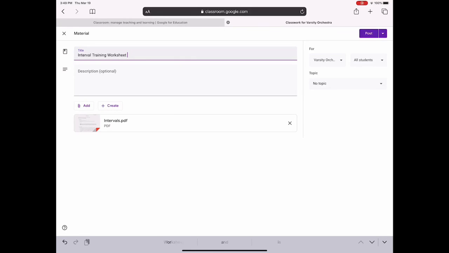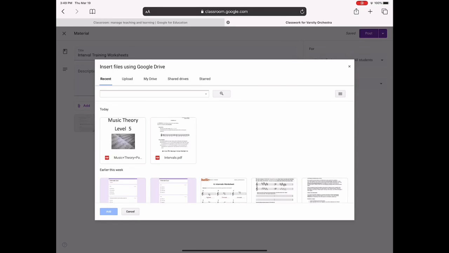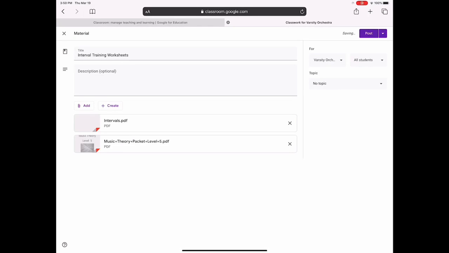So now what I'm going to do is I actually want to change the title, and I just put worksheets, and then it automatically saved it. Now here, let's say you wanted to add additional file, like I said, you can make changes, and I just went ahead and added that additional file. Now on the right hand side under topic, I'm going to select theory because that's the topic I would like to put it under. And I'm going to click post at the top.